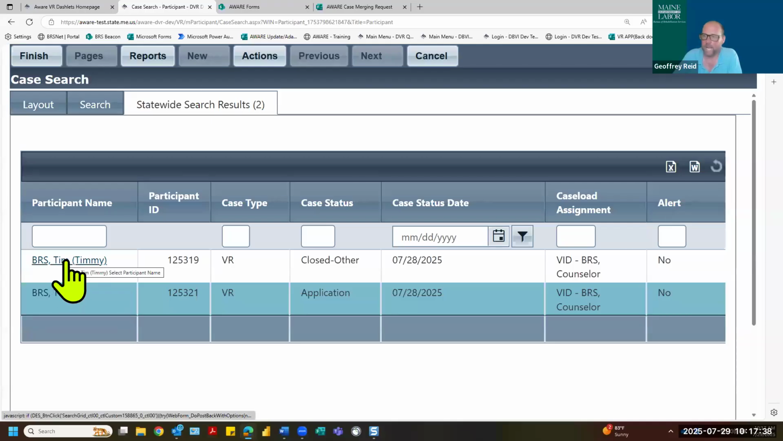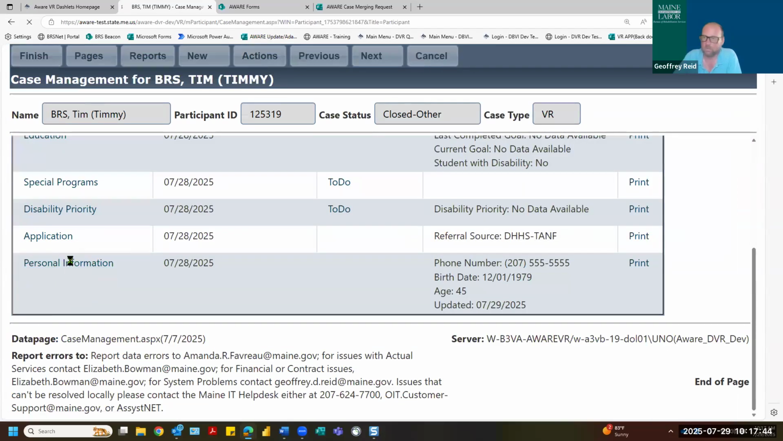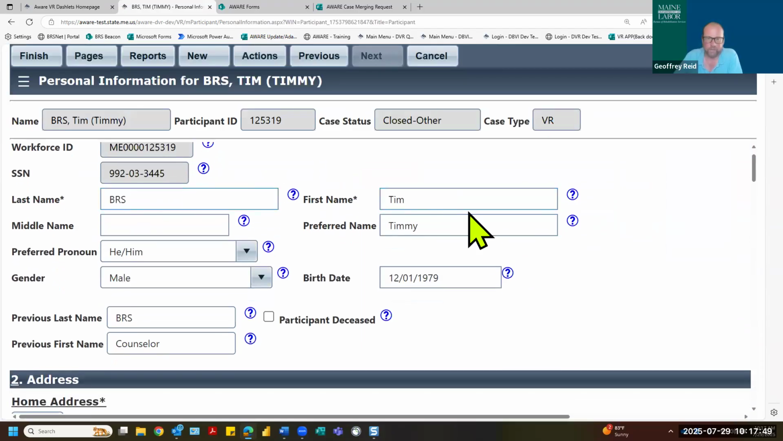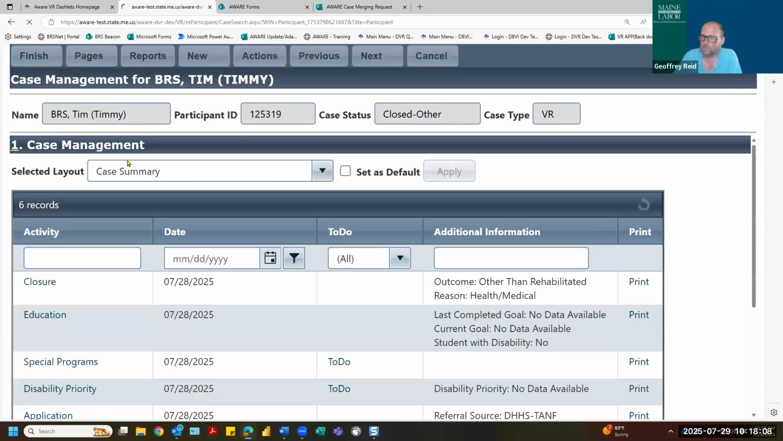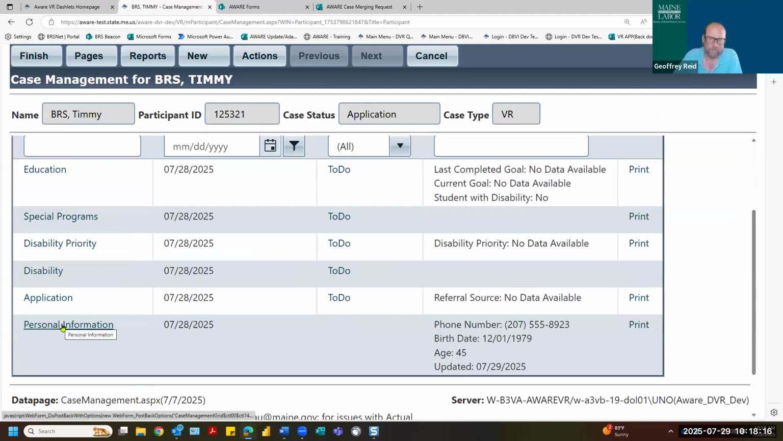If we take a look at the closed case in the personal information page, you'll see the name is slightly different, like we saw on the front end. We'll see that the preferred pronouns are listed as he, him. The gender is listed as male, and the birth date is 12/1/79. Okay, so let's go look at the other case. Timmy BRS. See, name slightly different. Down to personal information.